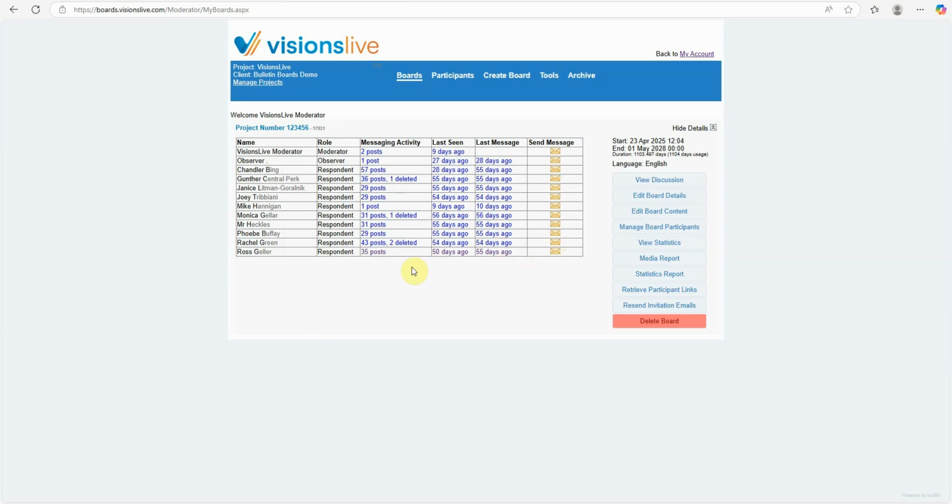The messaging activity column provides us with some additional information. You can click on the blue hyperlinks within that column and you'll be taken to all posts left by that respondent in the board.